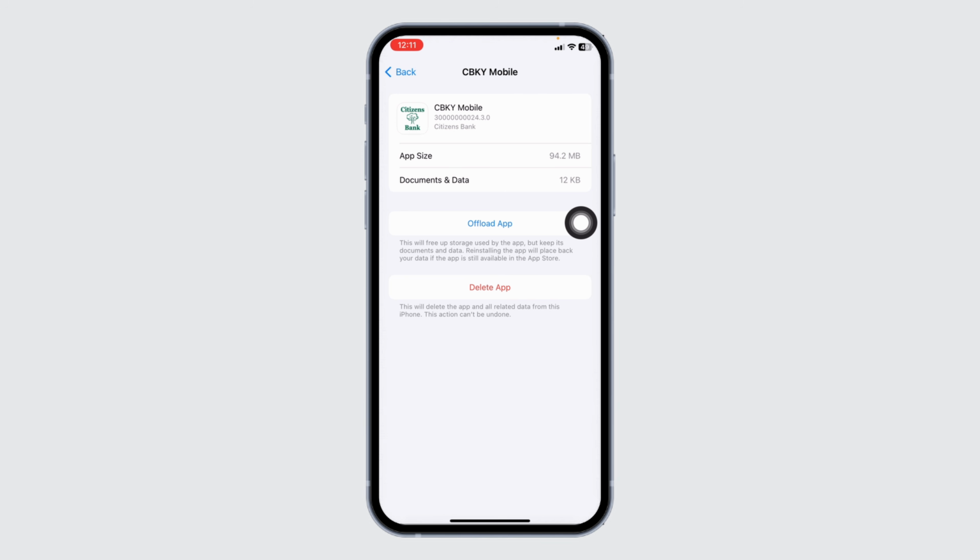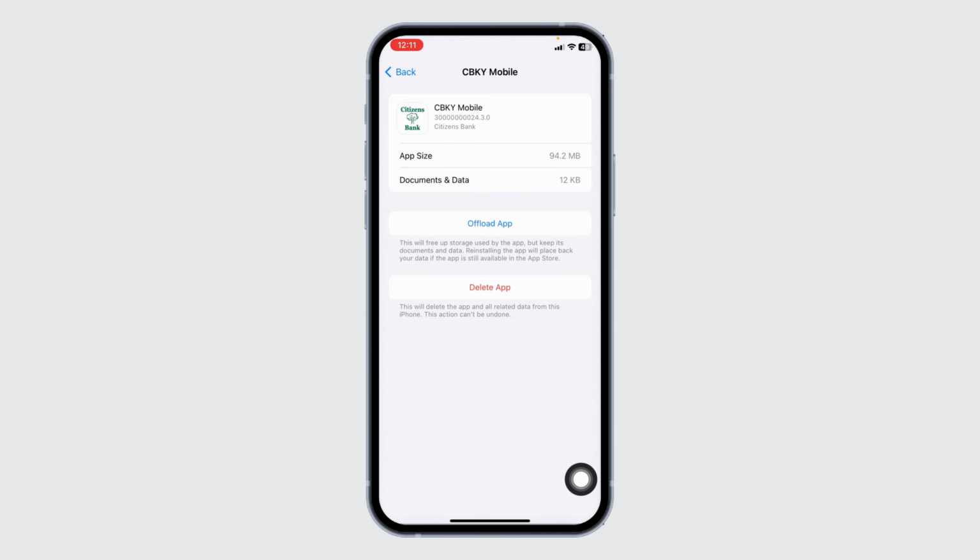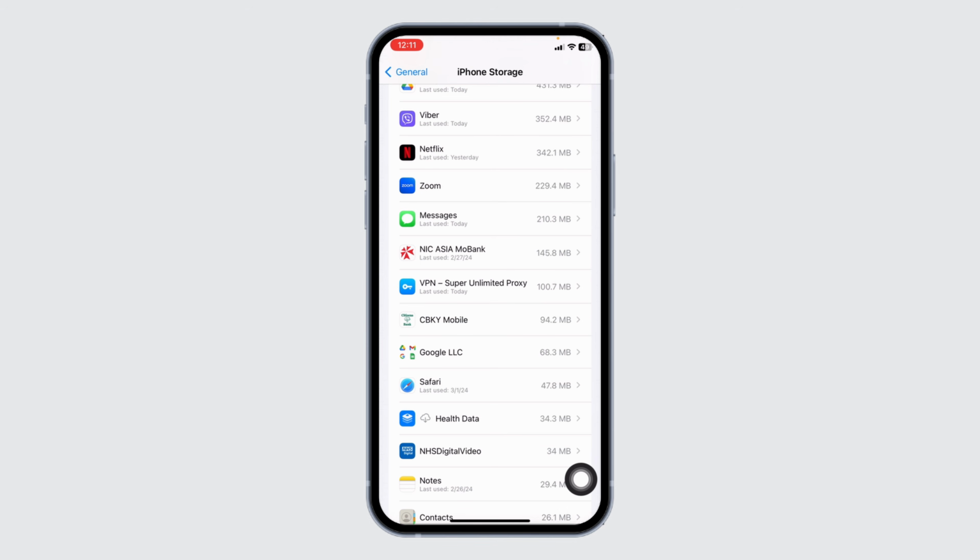That is, you have to completely delete this app from your device and reinstall it. So click on this option Delete app. Click on Delete app. With that, this app will be deleted from your device.